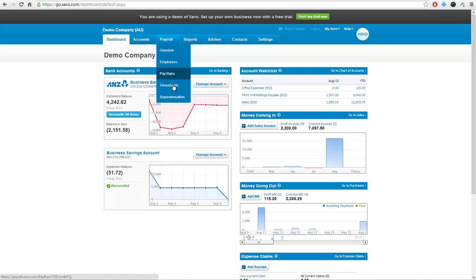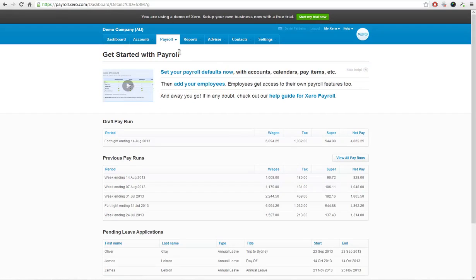So on the basis that everyone can now see this, I'm going to first show you the overview, and then I'm going to go through employee setup, and then finally I'll go through pay runs and timesheets in a second video. So here at the top I've got a general help area where I can have a look at, and I can see some payroll defaults, and I can also see some employee addition.